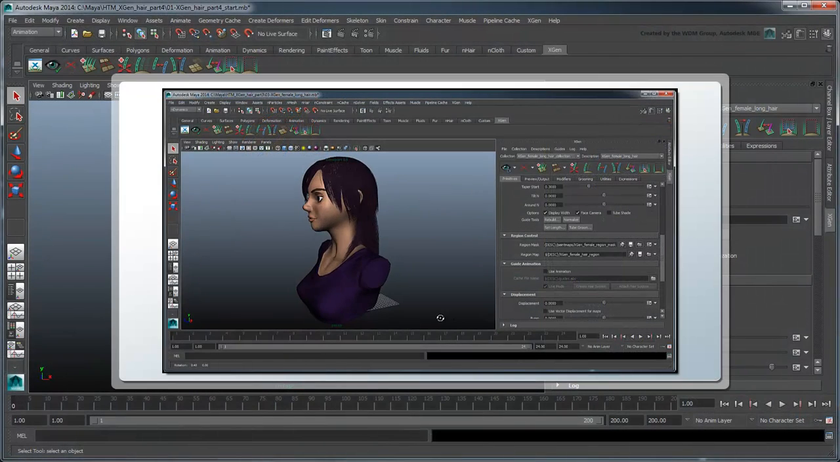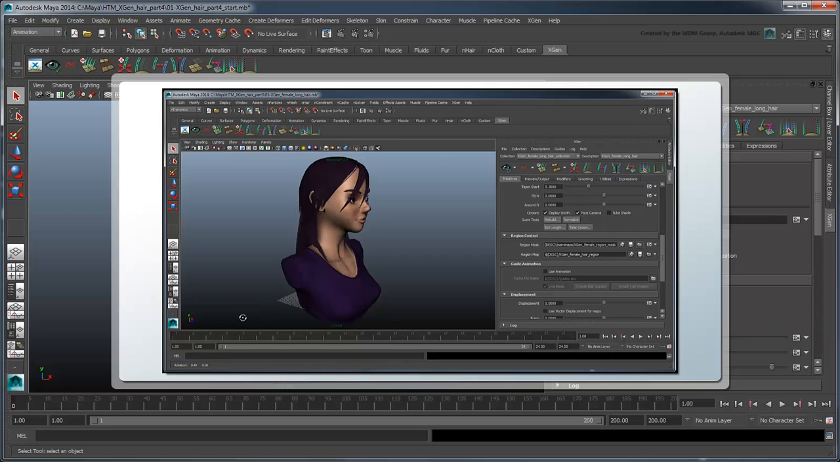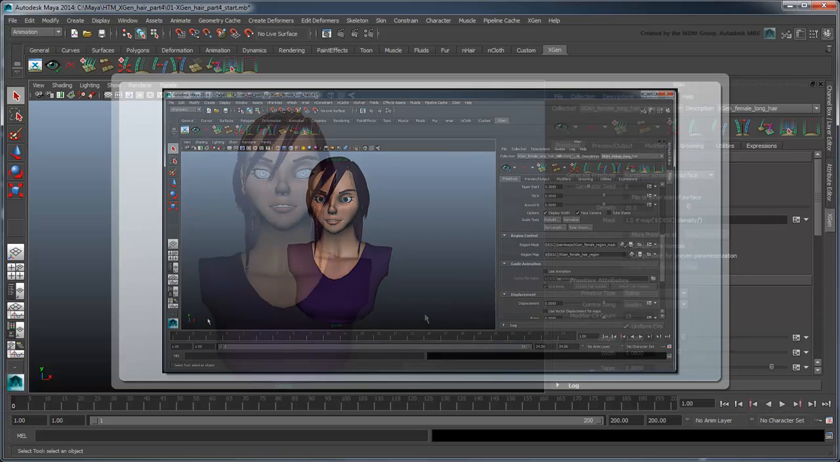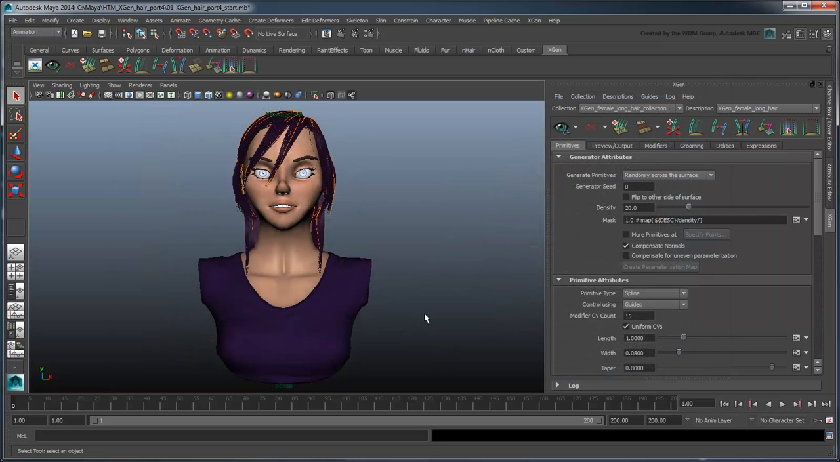In the previous movie, we created long hair for our female character and styled it using modifiers. In this movie, we'll explore animating the XGen hair using nDynamics. Make sure you set your project folder to the provided scene folder, then open the file XGen hair part 4 start, or use your own file from the previous lesson.